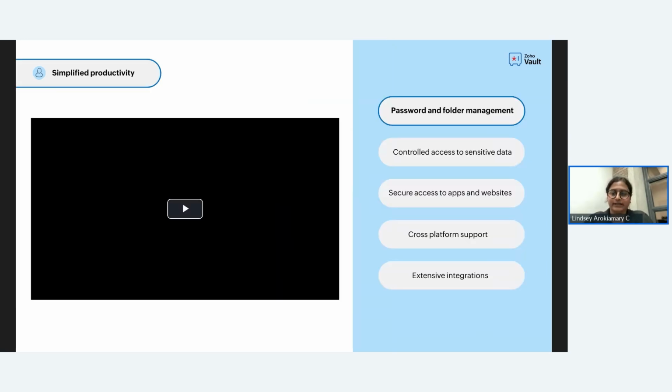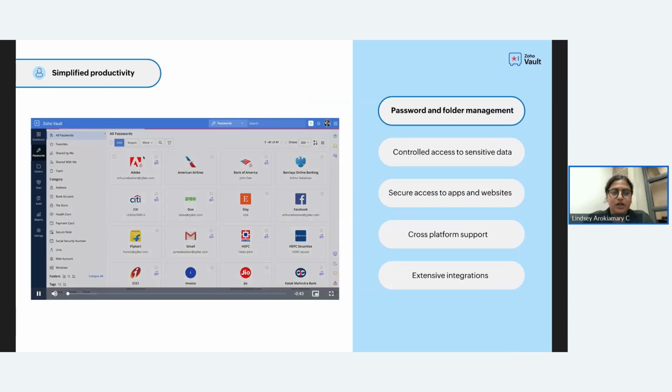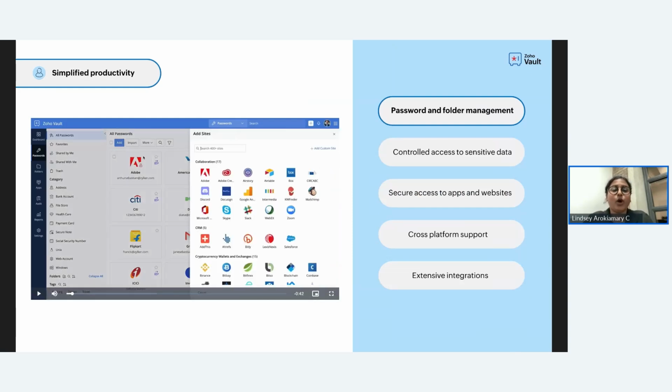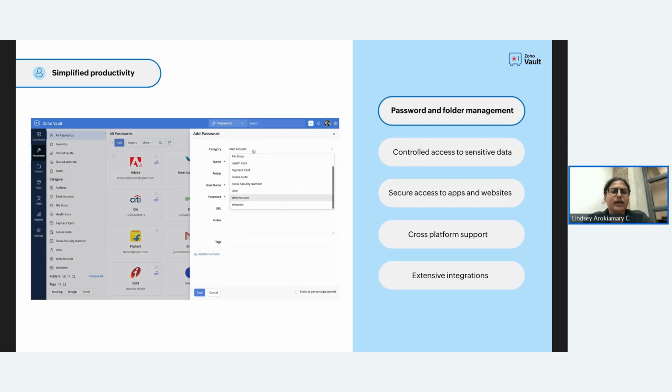Under simplified productivity, first we have password and folder management. Zoho Vault comes with over 400 predefined sites and 10 categories ranging from bank account details, payment card details, secure notes, and more. You can also create your own custom categories and websites according to your preference.